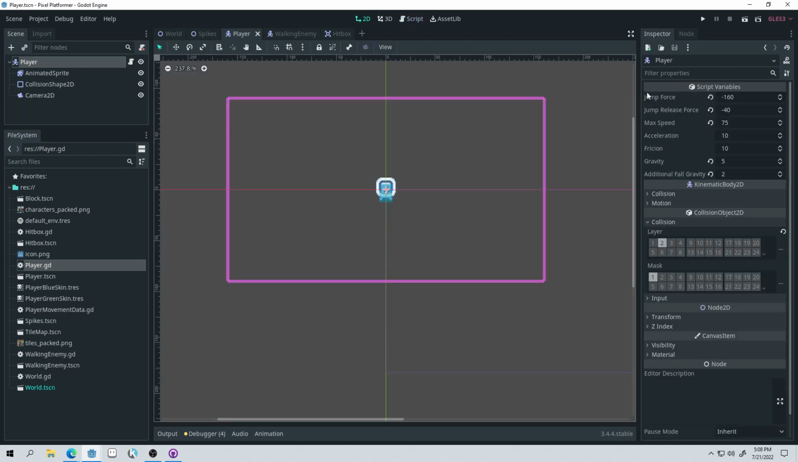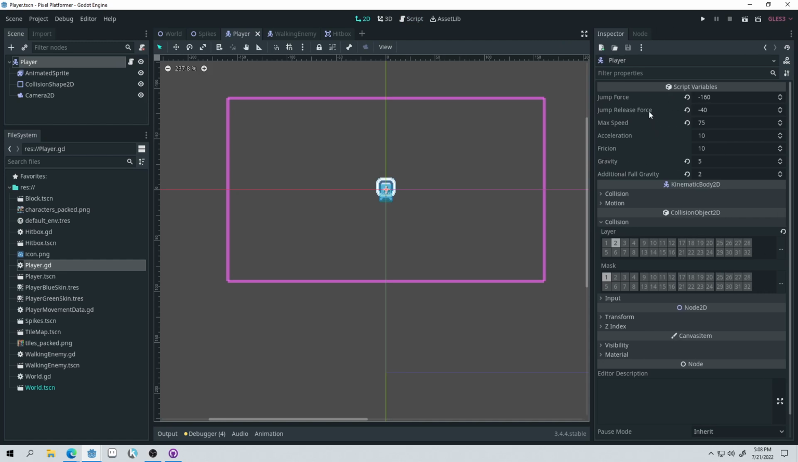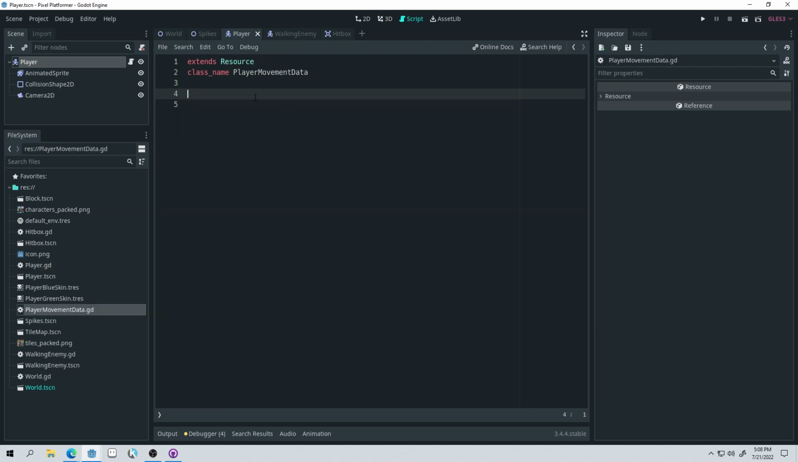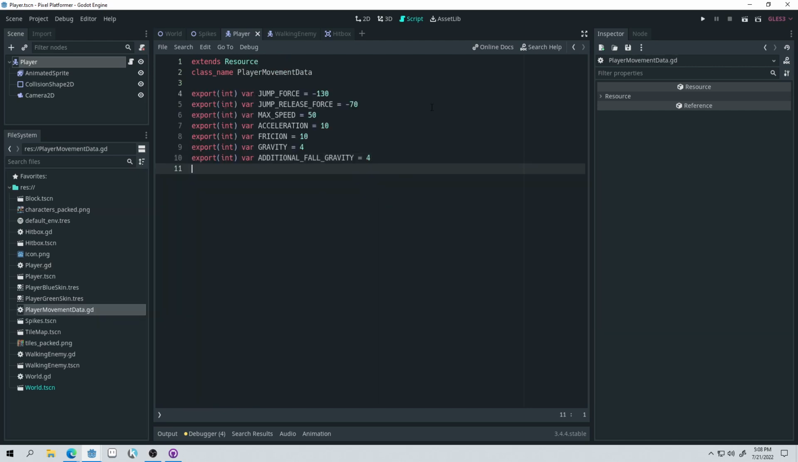We're going to click on the player and we can see these variables here that we have set up for the player: jump force, jump release force, max speed. And we want our resource to use those same ones. So let's come back into player, and we'll just copy these. Control C. And we'll come into our player movement data and do Control V.